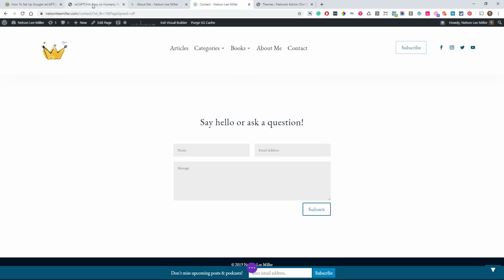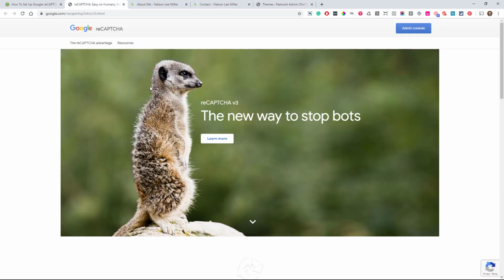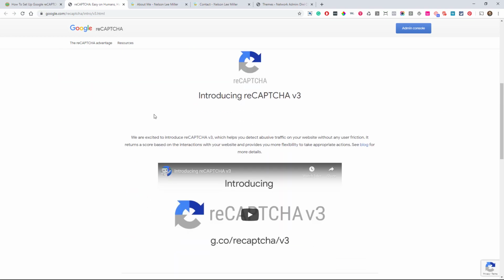But first of all, you might be wondering, what is this CAPTCHA? So I'm going to refer to the Google reCAPTCHA website. reCAPTCHA is Google's version of CAPTCHA. Now, CAPTCHA, if you really want to have trivia that you can share with people at parties, CAPTCHA is completely automated public Turing test to tell computers and humans apart. So now you know, right?